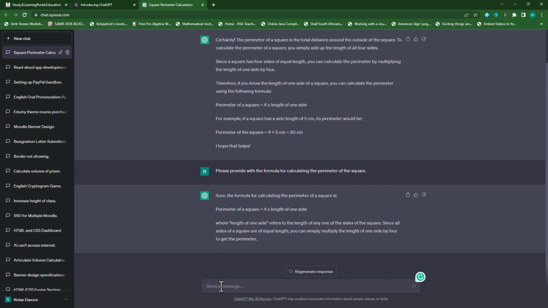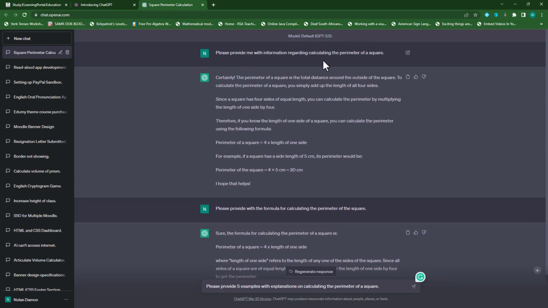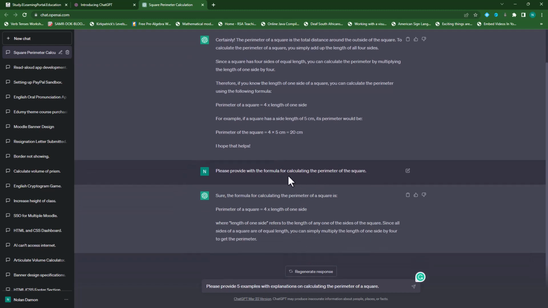Okay. Now let's create some more context. Please provide 5 examples with explanations on calculating the perimeter of a square. Okay, so first we ask a general question like calculating the perimeter information. Okay, then we move on to more specific. We're asking for the formula for calculating the square, and now we're asking for some examples.